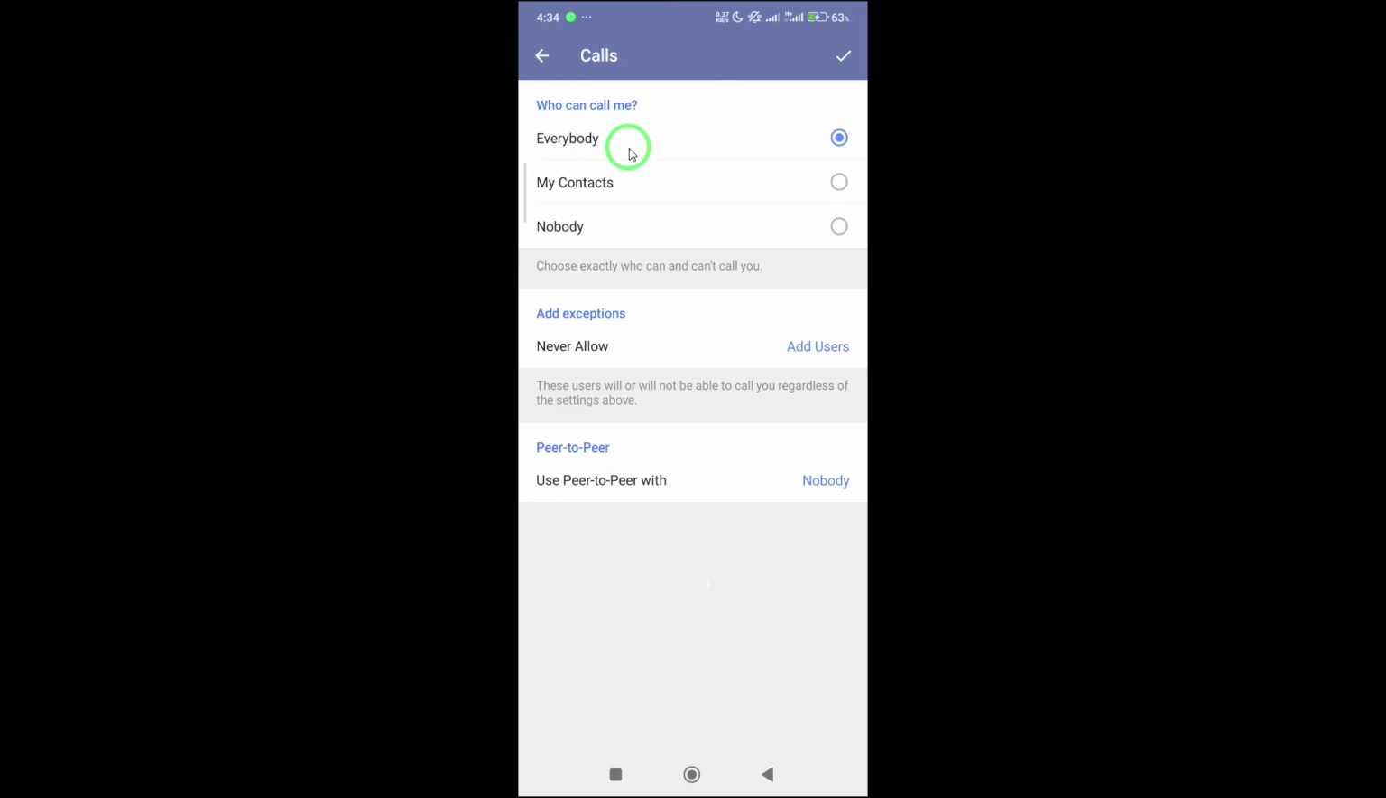After selecting Everybody, you can simply exit the Settings menu. Telegram saves changes automatically. That's it. Your account is now open for calls from everyone on the platform. It's that easy.